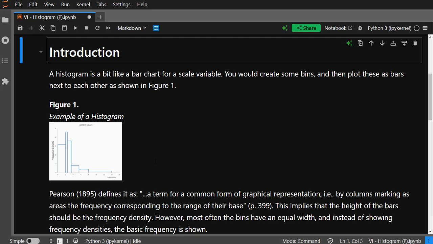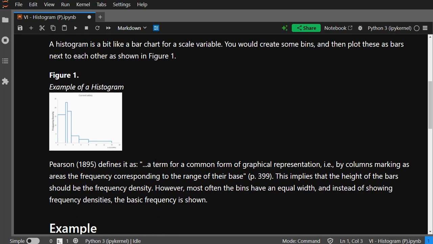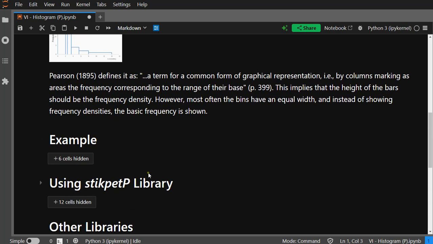But if they are different, then we should actually go to the traditional one from Pearson, which then states to use frequency density, basically doing the count divided by the bin width.